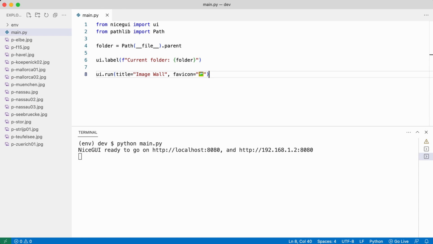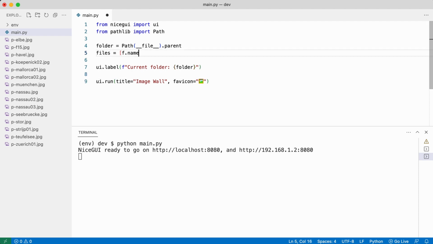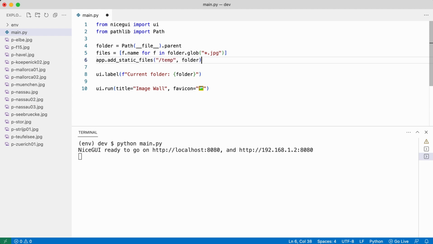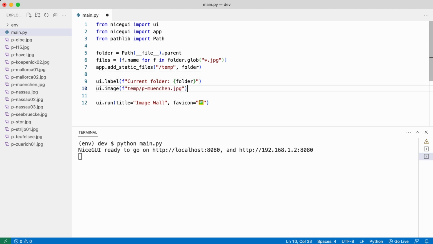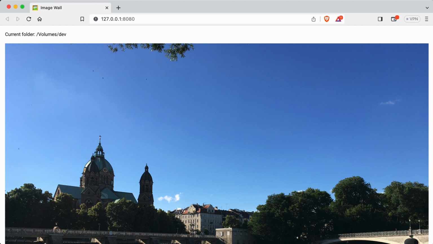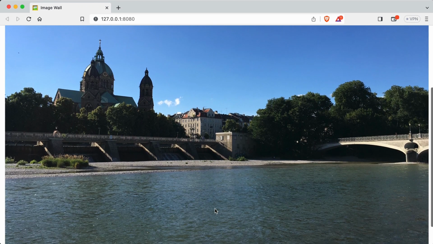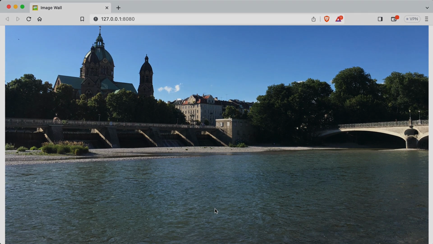Let me start by loading the images. I create an endpoint that points to the local folder. For this, I have to import app and create an image on the screen. Let's see what happens when I save the script. And that works. I can now load, serve, and show an image.